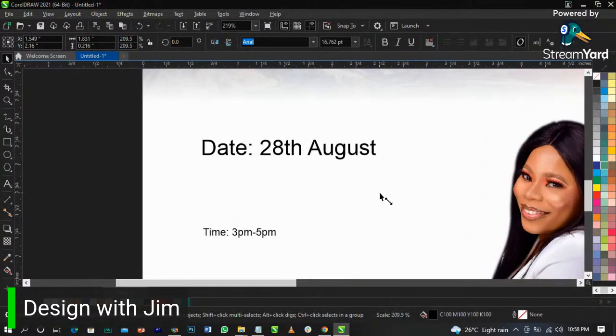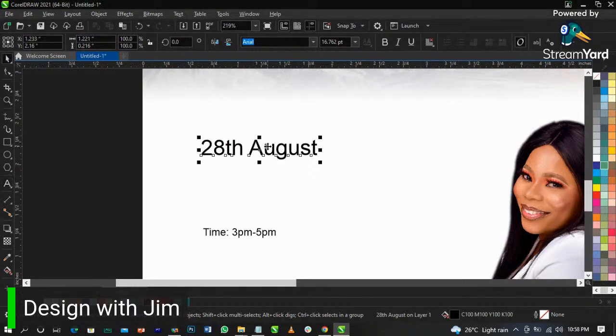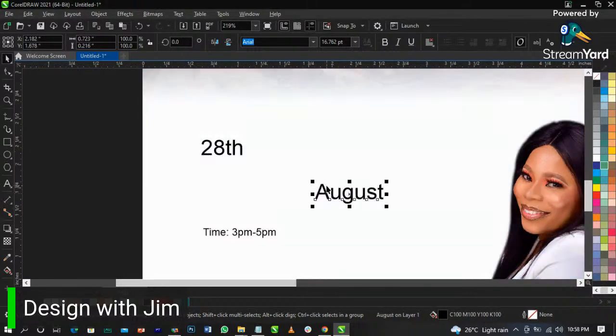So I'm going to scale this one up. I'm going to delete the dates, this one. I'm going to use Control plus K, break it apart. I'm going to bring this one here.